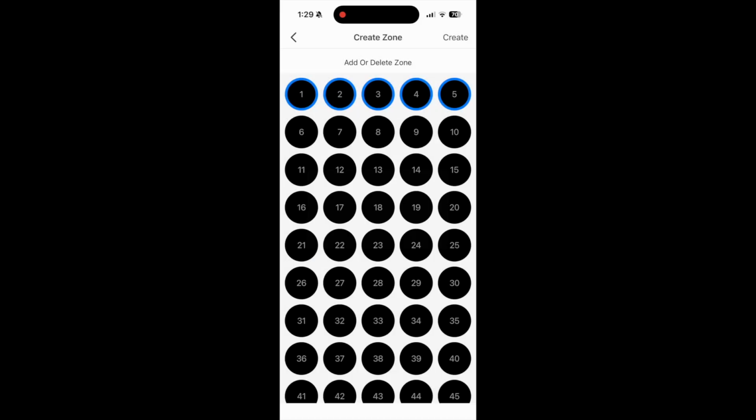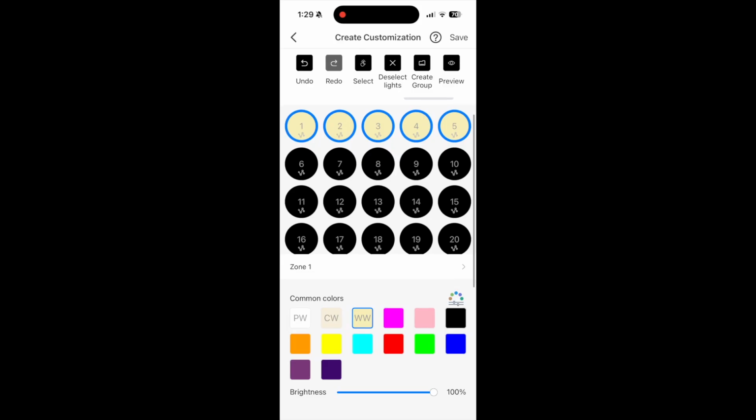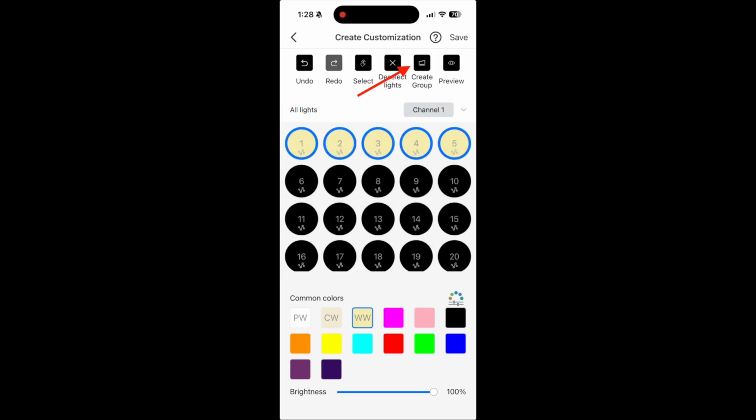All right, now you'll notice on the bottom, Zone 1 has been created. This is below your black little bulb lights here. So Zone 1, if I click into that, I will see the lights, and now I can create a new group if I want. So let's do Zone 2.